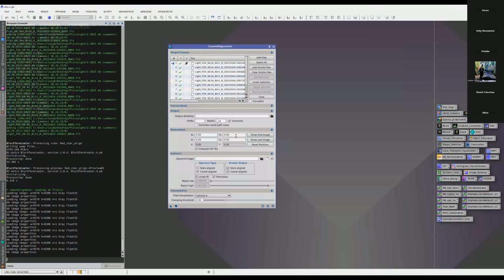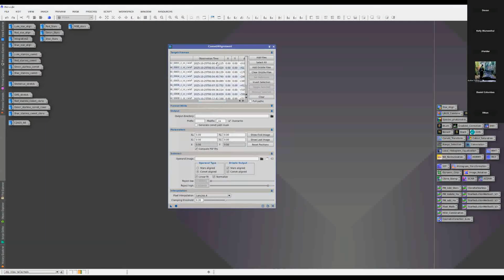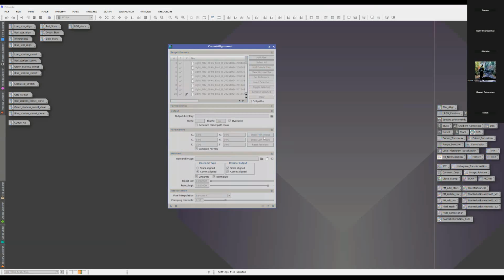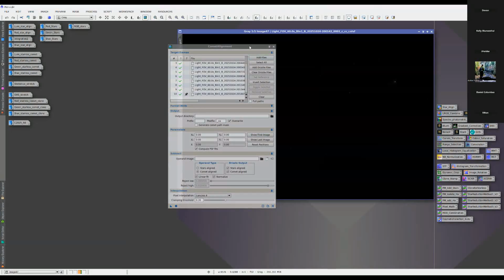And then down here under parameters, you can see show first image, show last image. You want to select your first one up here. And hopefully with all the metadata, all of this will be time stamped, and it will organize this from the first image you took to the last image that you took. So you're going to show your first image.